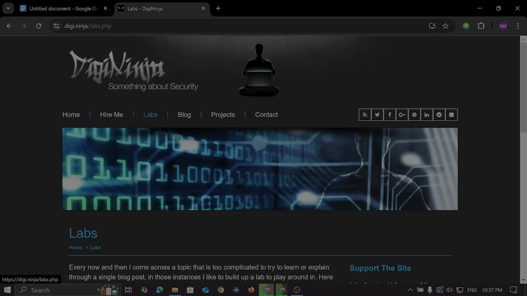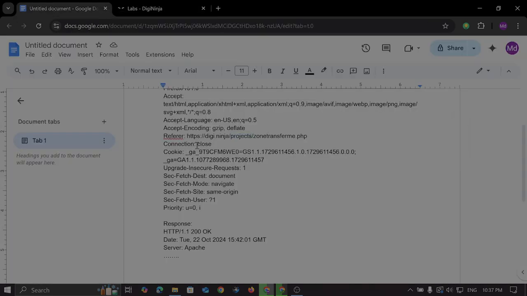The referer will be labs. Okay, and then there's the connection, which specifies whether the network connection should remain open or be closed after the request is complete. In this case it is close. That means the client is asking the server to close the connection after sending the response. Okay, and here we can see the cookie. A cookie is basically a small piece of data that the server stores on the client for tracking purposes. I'll make a dedicated video on cookies to explain the concept better.